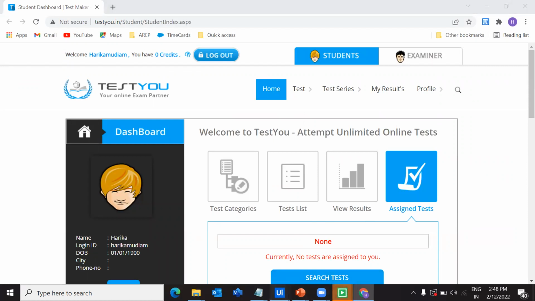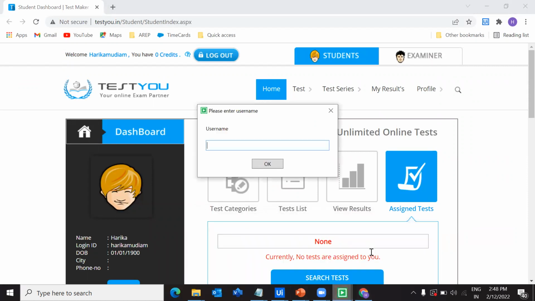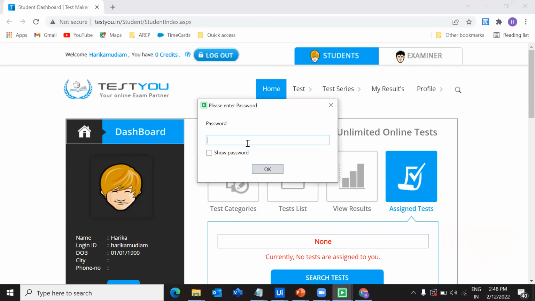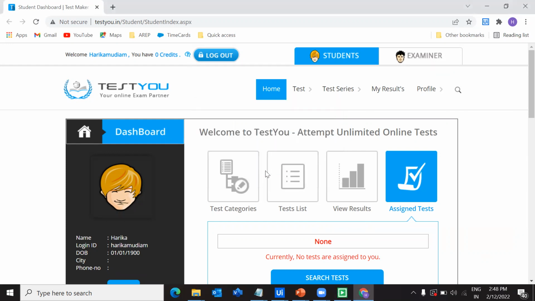If you see here, it has provided us the dialog box to enter the username. So I'm going to enter my username. Next it provides one more dialog box to enter the password. I can see the password here. Say okay.